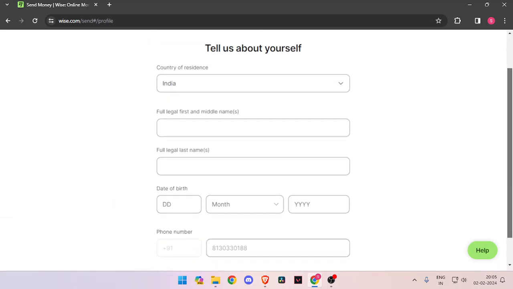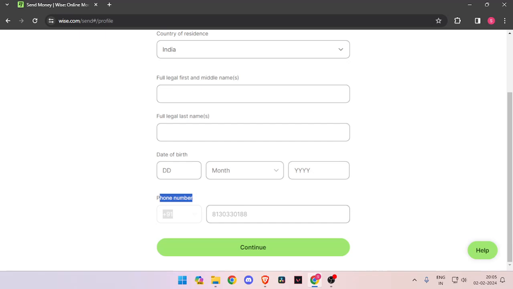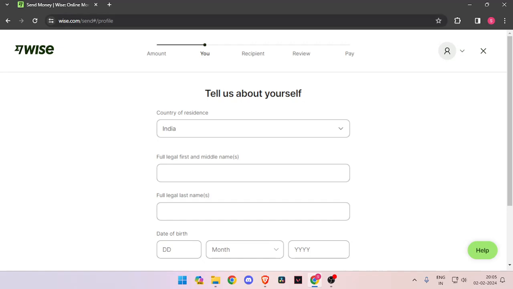Then you have to enter all the details about yourself, like your country of residence, full legal name, date of birth and phone number. Then you have to click on continue. Now it will ask you about the recipient details. Then you have to review the payment, and at last you will be able to pay the amount.